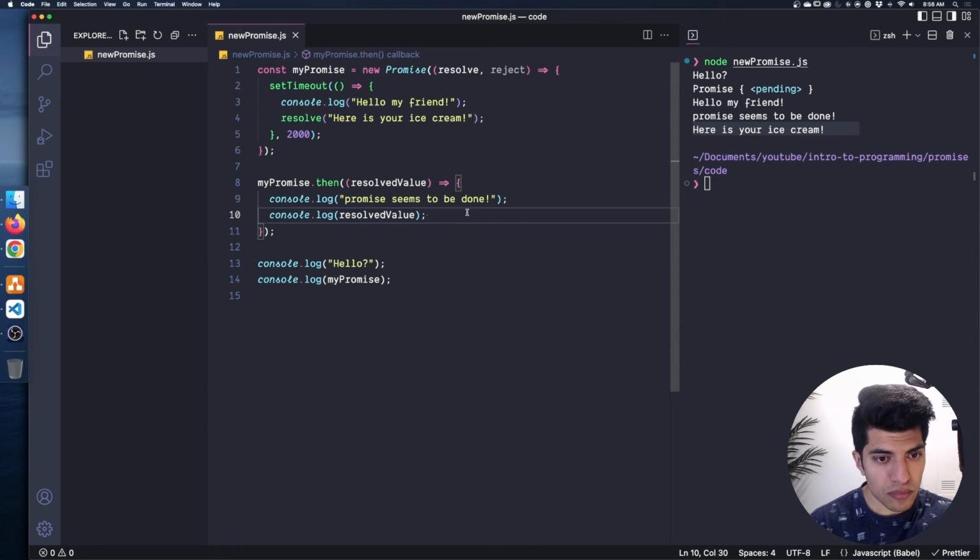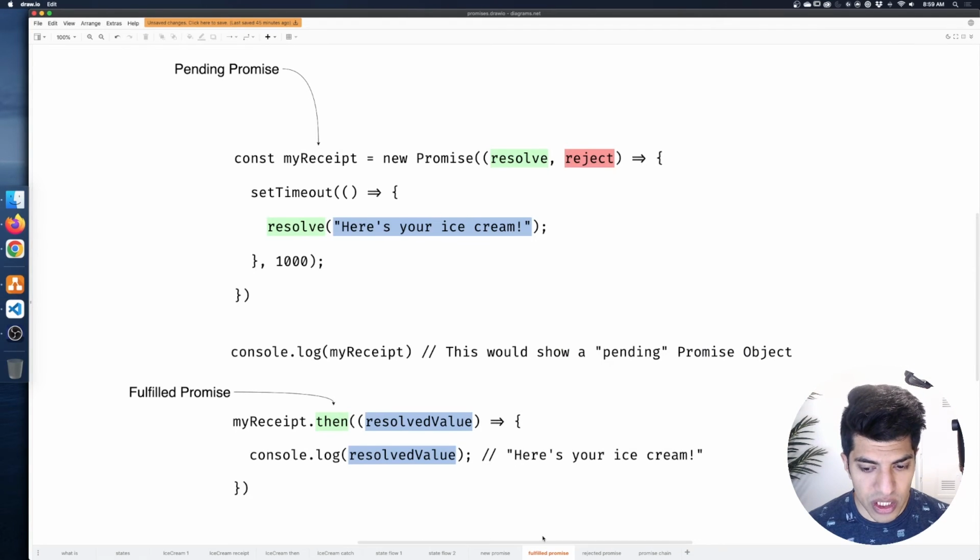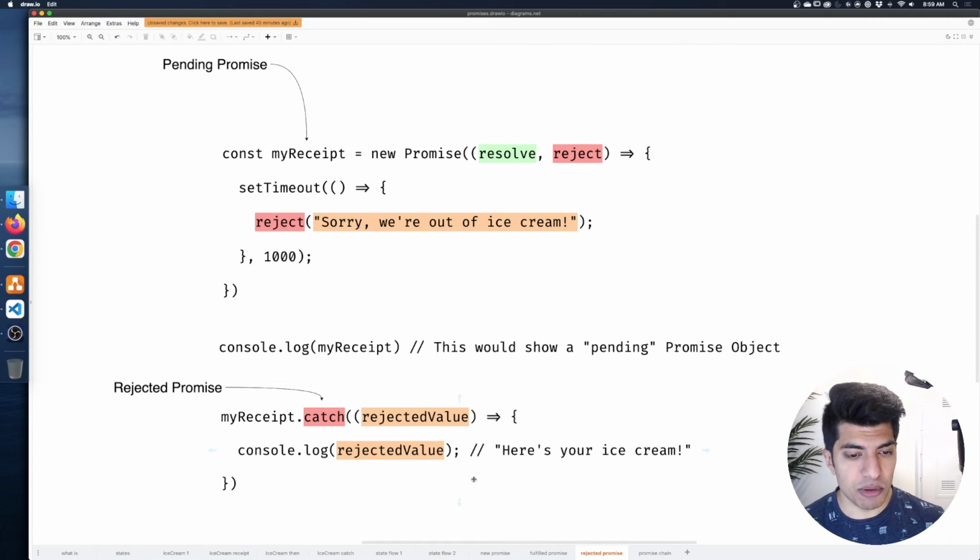Okay. Cool. So let's go to the next thing that we need to look at, which is what happens if a promise is rejected. So I'm going to take that same example before, but instead of resolving it, I'm going to reject it, right? And I'm going to say it was rejected with "sorry, we're out of ice cream."